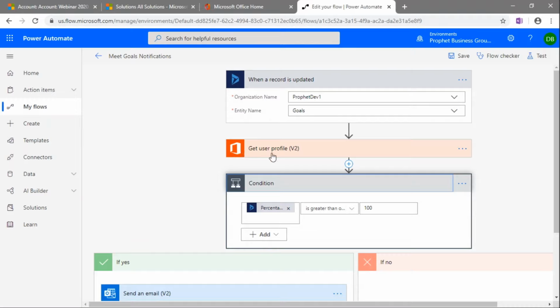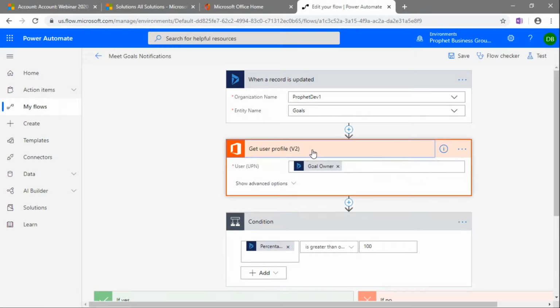You will also notice that between the trigger and the condition, I have another step. The step here is to get that user profile. For the owner of the goal that I want to send the email to, I need that email. In order to get that email, I need a step before the condition so I can get the email I want. By adding that step, now I can take the goal owner.